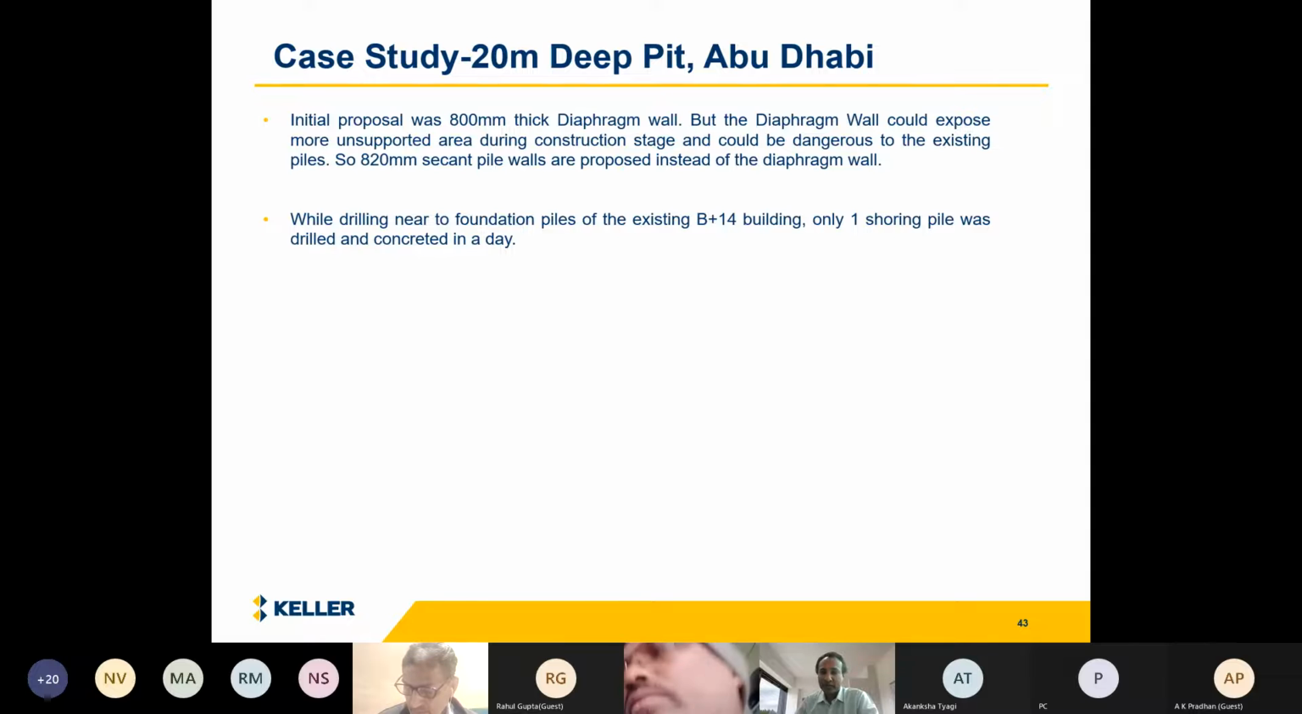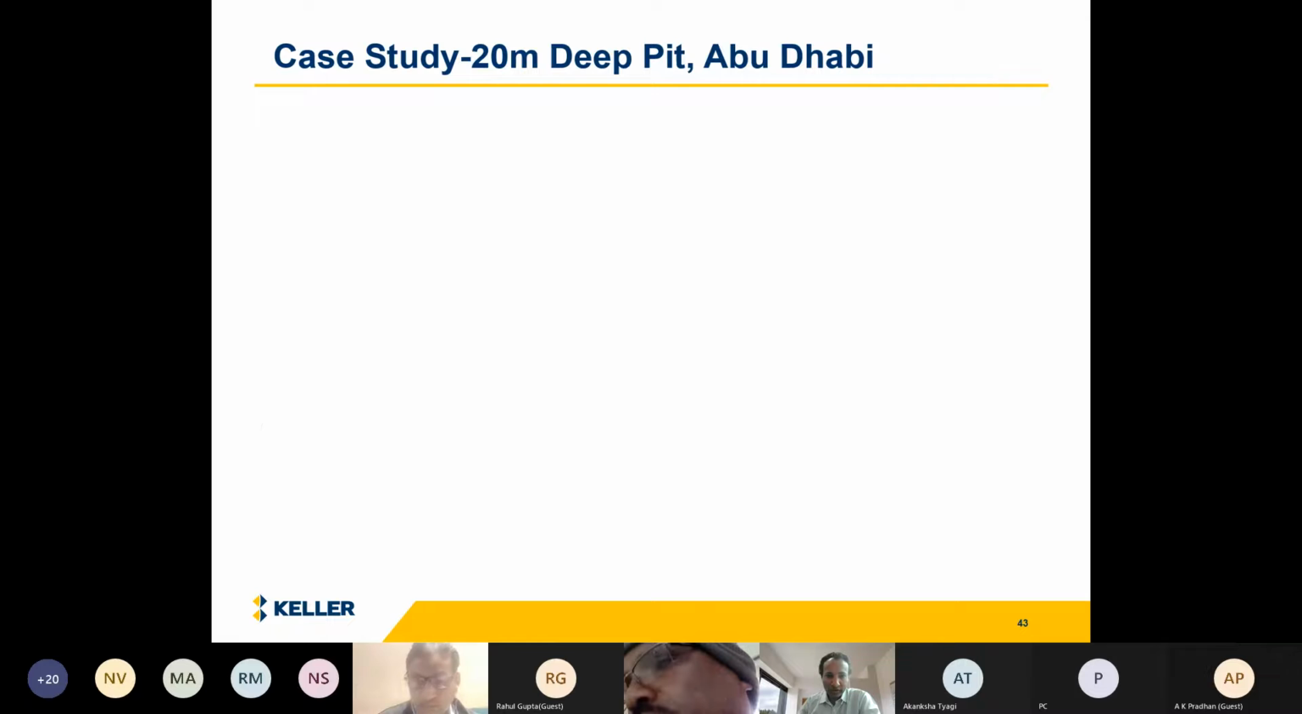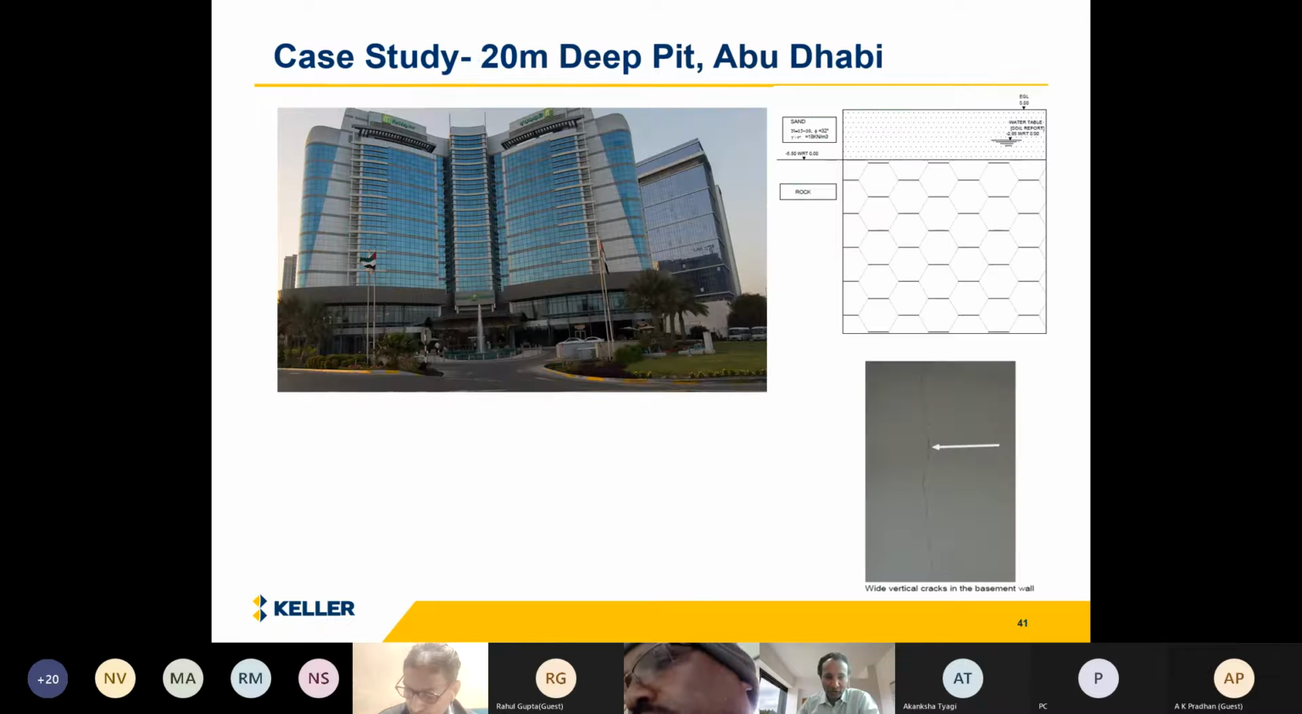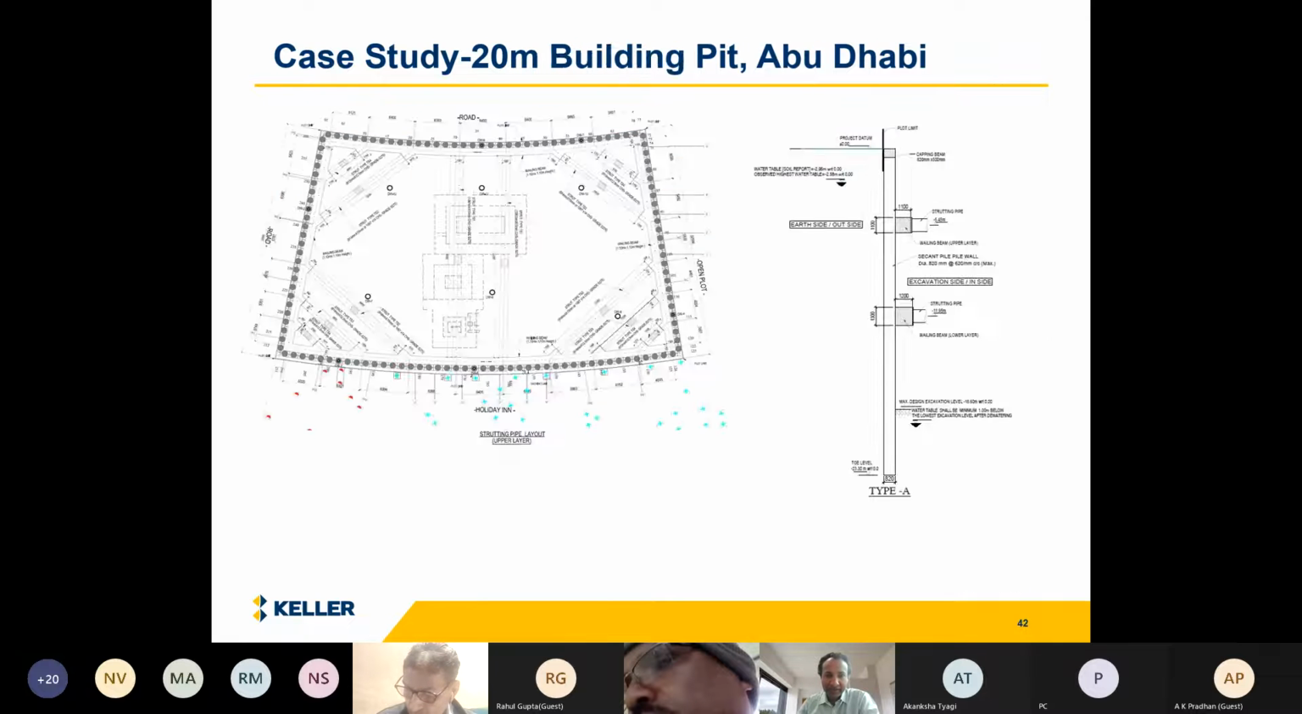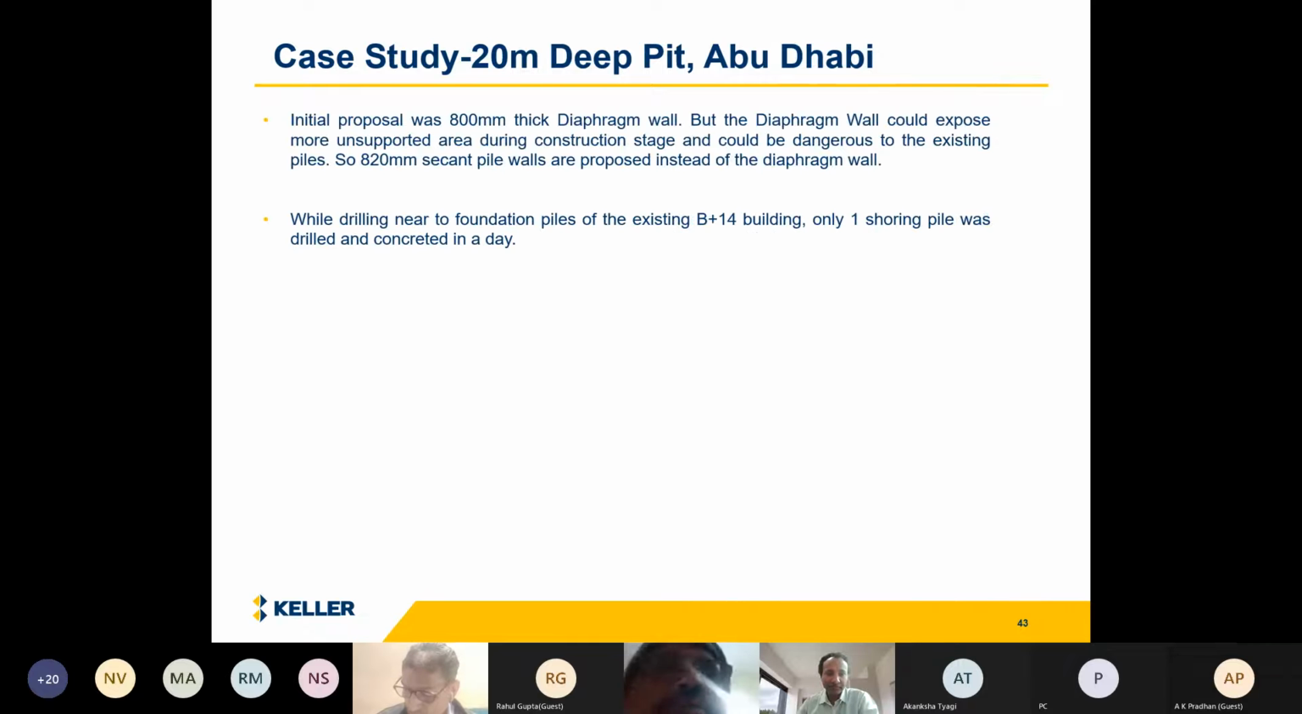One advantage here was that after a few meters it was rock. IGMs were coming, not rock. 6-7 meters of IGM or very weak sandstones were coming. So we took that advantage. Otherwise, if it was pure sandy soil, we would not have gone with the 820 with two levels of supports.